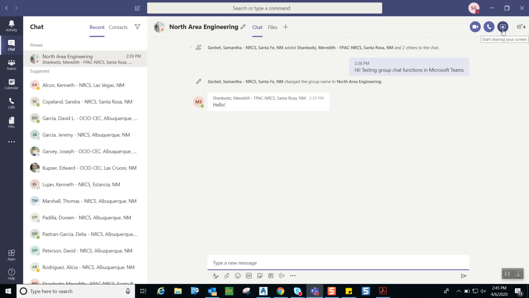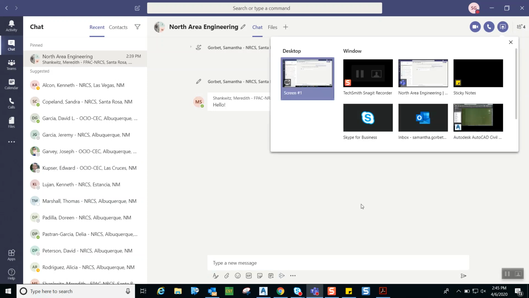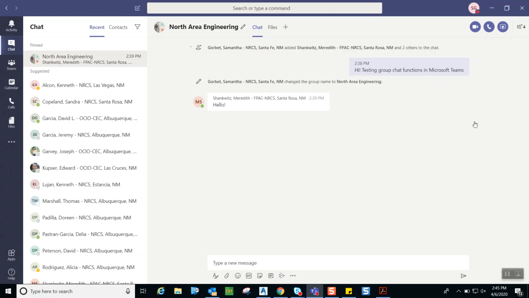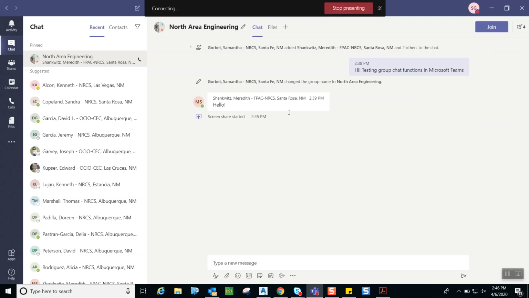So I can go up here to my screen share. This is the screen share option. I can say start sharing your screen. And let's say I'm going to share, you choose which program you're going to share basically. I can either choose to share my entire desktop or a specific window. So let's say I'm going to share AutoCAD. All right, so now it says I'm presenting. Now I am presenting to my entire team in my group chat.